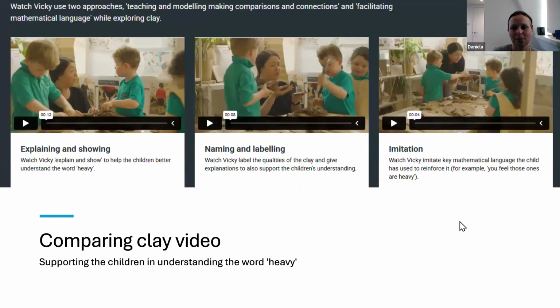So this is a very simple video that you find in the evidence store. If you look at approach 5, facilitating mathematical language, you scroll right down to the bottom and find this lovely video of Vicky, who is joining the play at the clay table with a group of children and reinforcing that language of weight. And she wants to reinforce what heavier means.